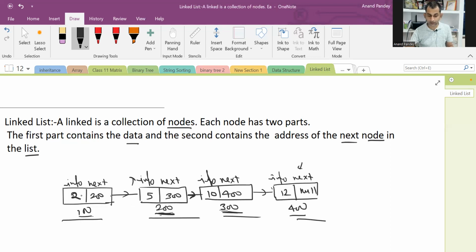Now coming to the third node. The third node also has 2 parts. You can see each and every node has 2 parts. The first part is storing a value. The second part is storing the address of the next node.